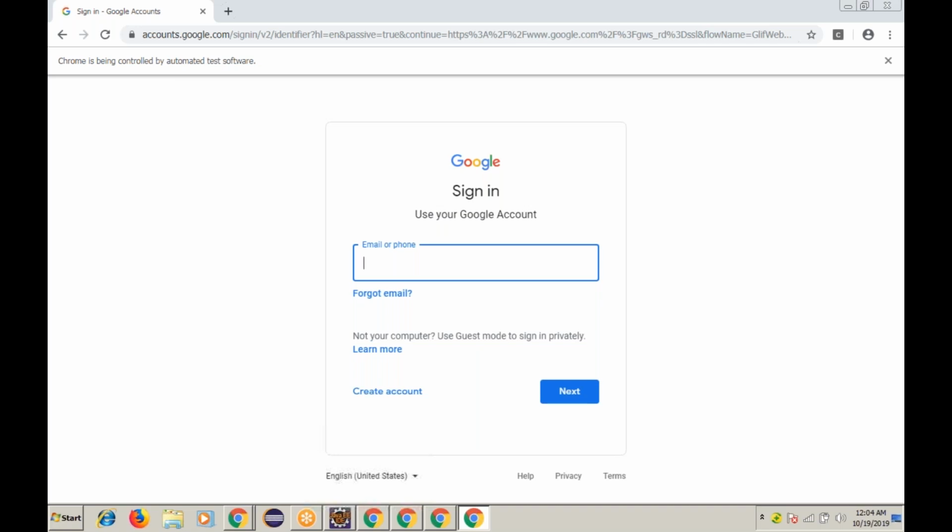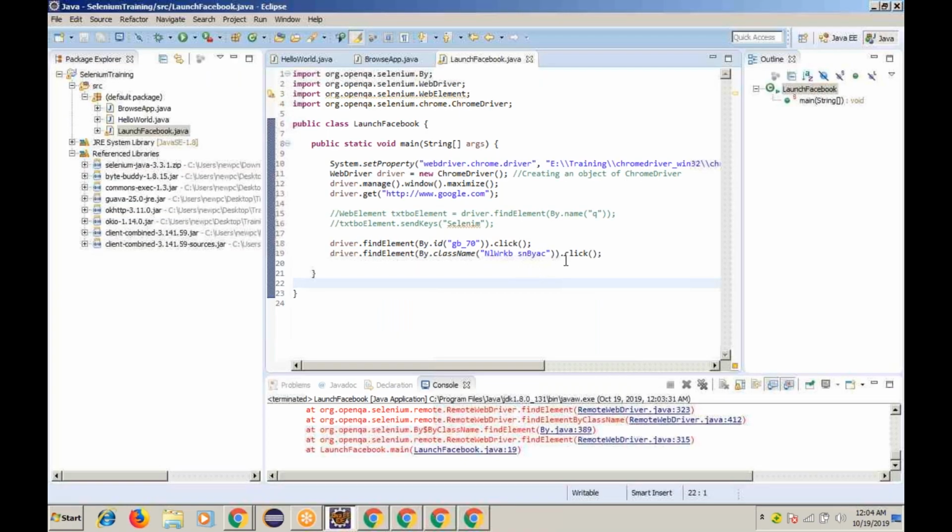All right, I got what the problem is. Whenever it opens, our cursor goes to this particular email or phone field. So we have to put some lag here, some wait.